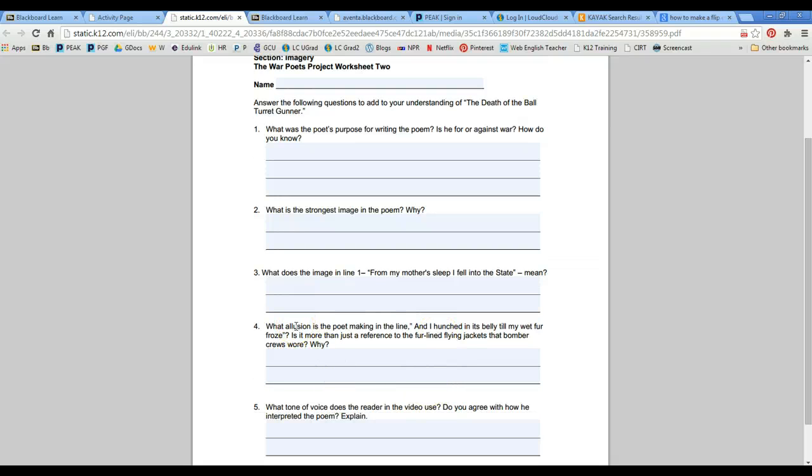An allusion is a reference. So what reference is it making? What is it referring to? So that is part 2.